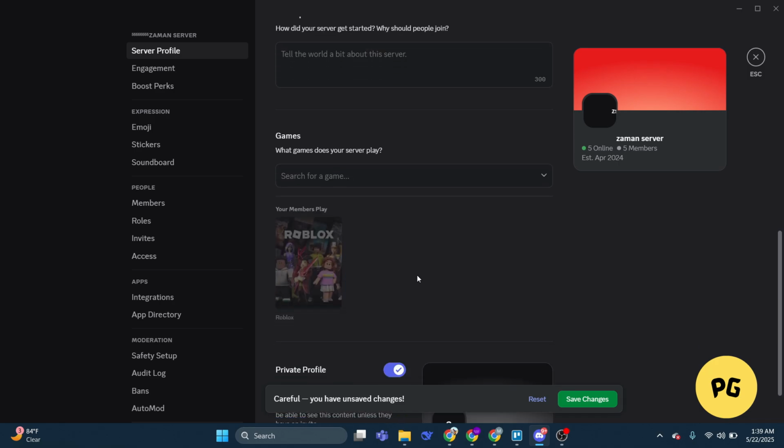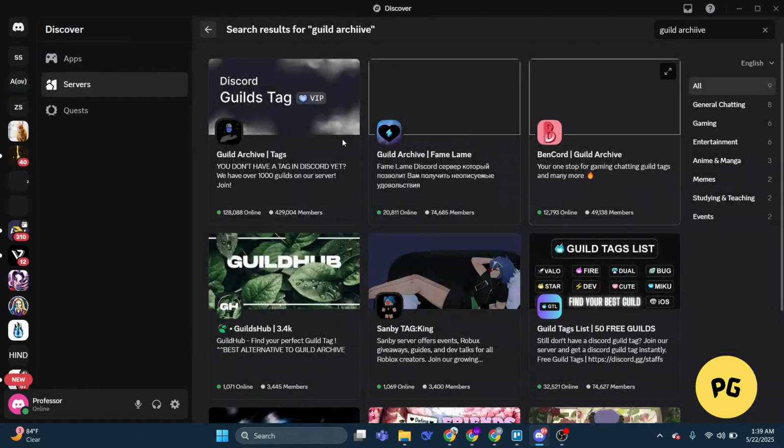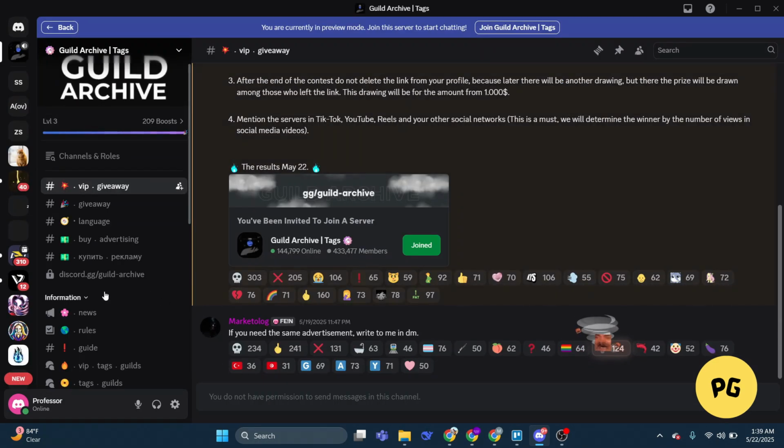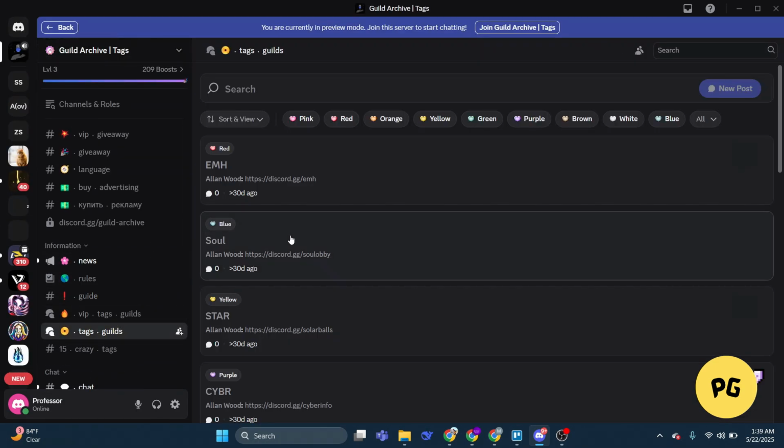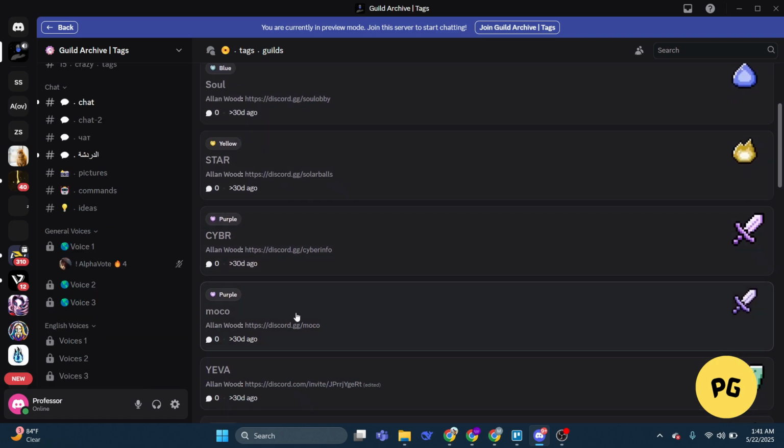If for some reason you don't see the guild tag option right away, you can join a special guild archive server. This server has a ton of guilds with various tags. Just click on one that you like. Join the server, and then we will move on to the next step.